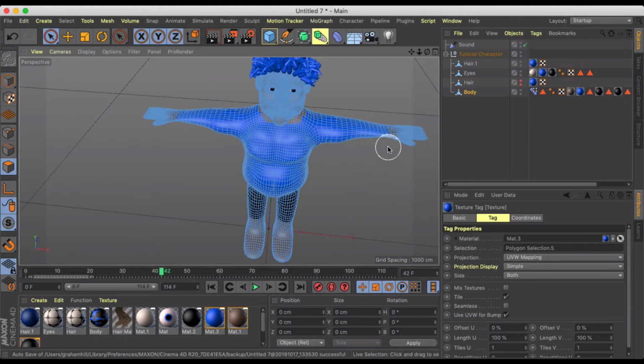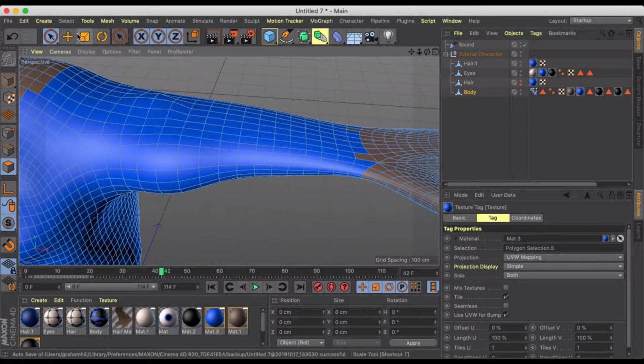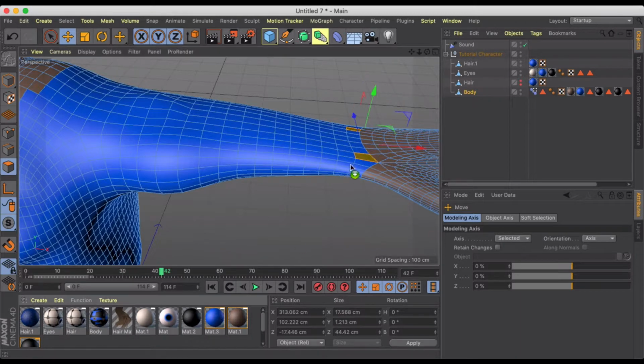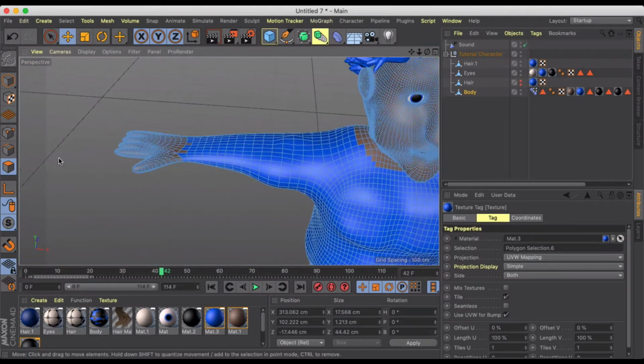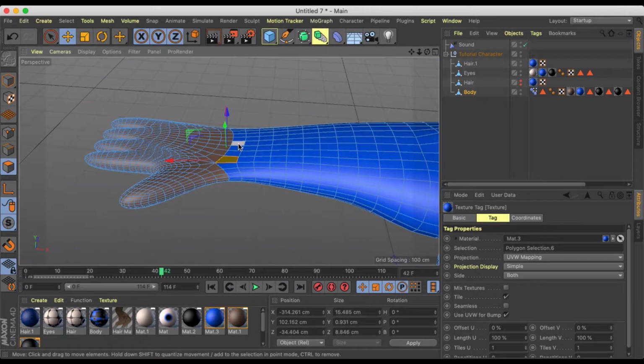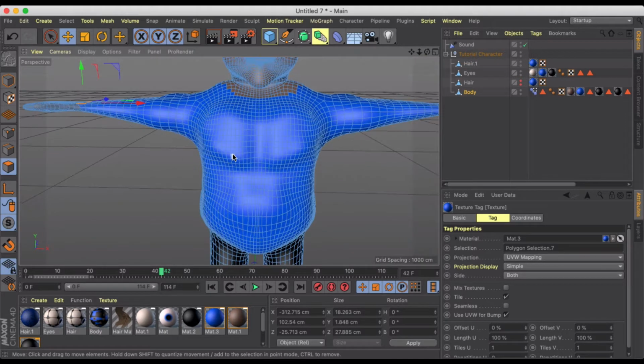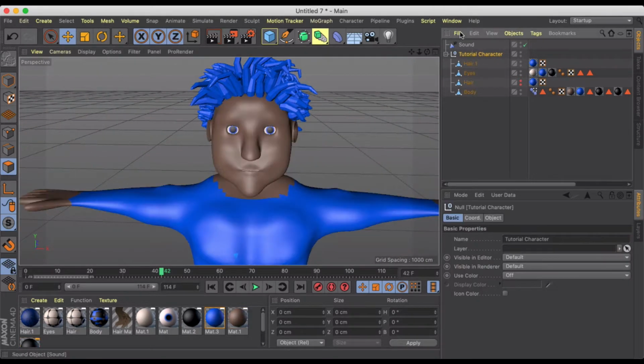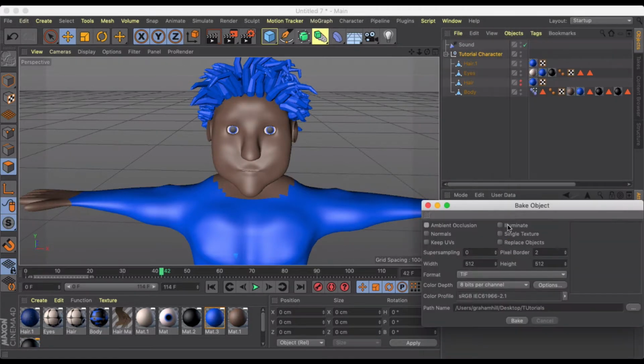looks better, and we do the same thing here with the hands. Just make sure that this texture is filled into these areas here. Same thing over here. Man, the legs look good. So we'll do the same thing. We'll go object, bake it.